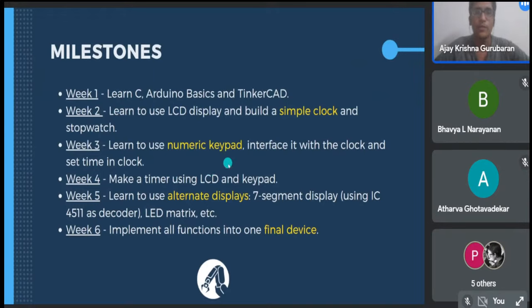And in week four, you'll build a timer. Now this is different from a stopwatch, terminology wise. A stopwatch starts counting from zero. A timer is where you set a time and start counting from that, so counting down basically.